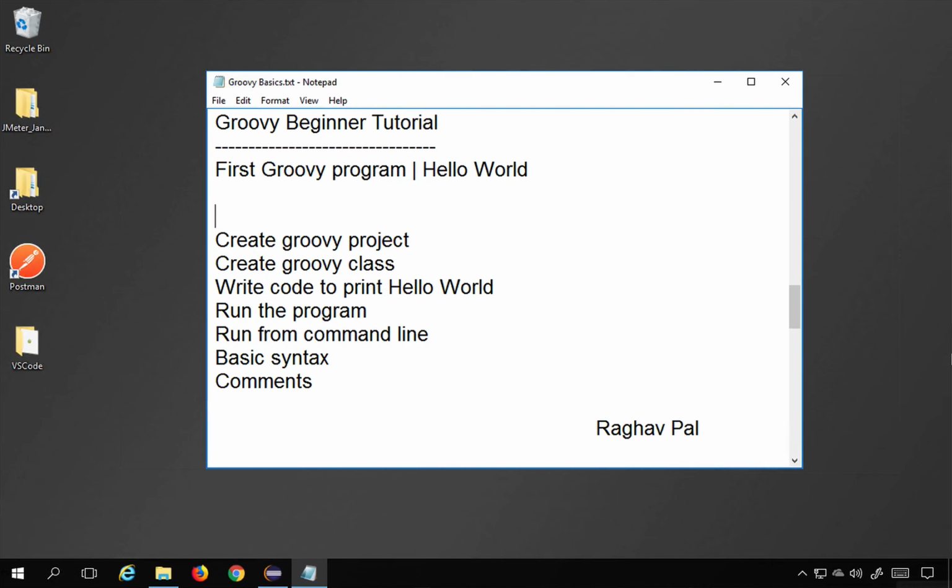Hello and welcome. I'm Raghav and today we will learn how to create our first Groovy program, and we will create a program to print hello world on the console output. So this is going to be very easy and very interesting, and we will go very basic step by step. We will first create a Groovy project, then we will create a Groovy class, and then we will write a code to print hello world.